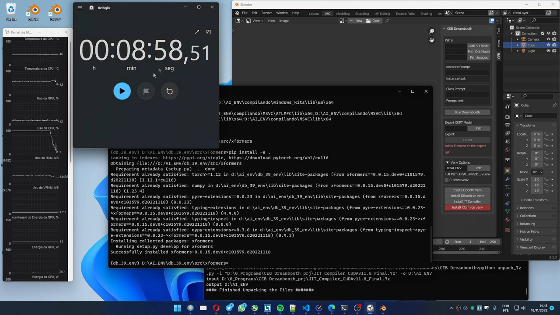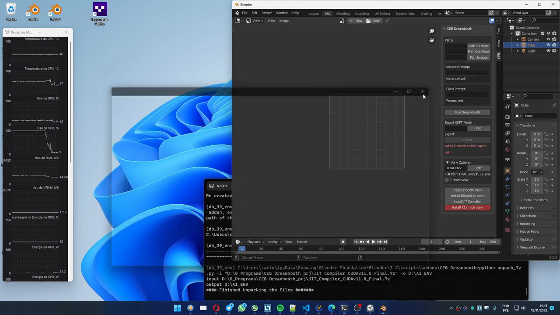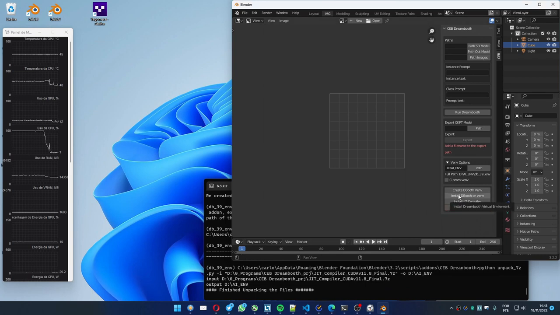Look, it took basically 9 minutes on my PC. I made a test on a virtual machine and it took more than 15 minutes. But let's go to the other part. Here, it got to the end, so we can close this window too. Now we can use the Dreambooth.